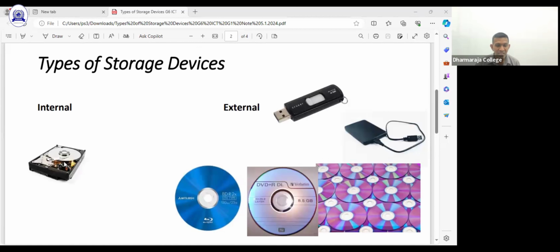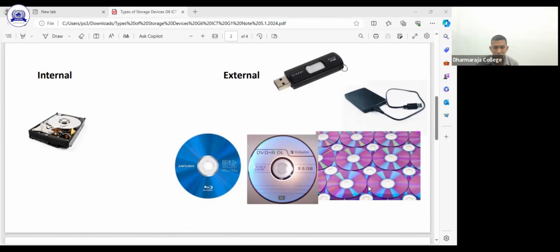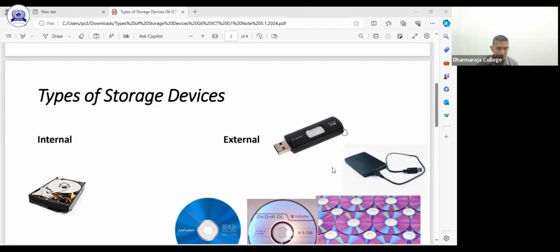These are pictures of internal hard disks. You must be able to identify these pictures. This is a pen drive. This is an external hard disk. This is a CD, DVD. So those are the storage devices.